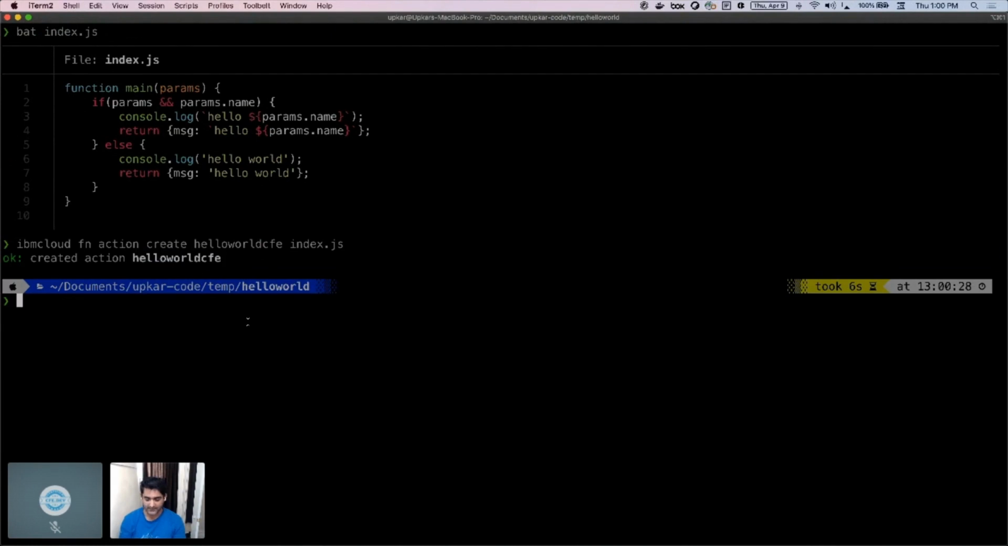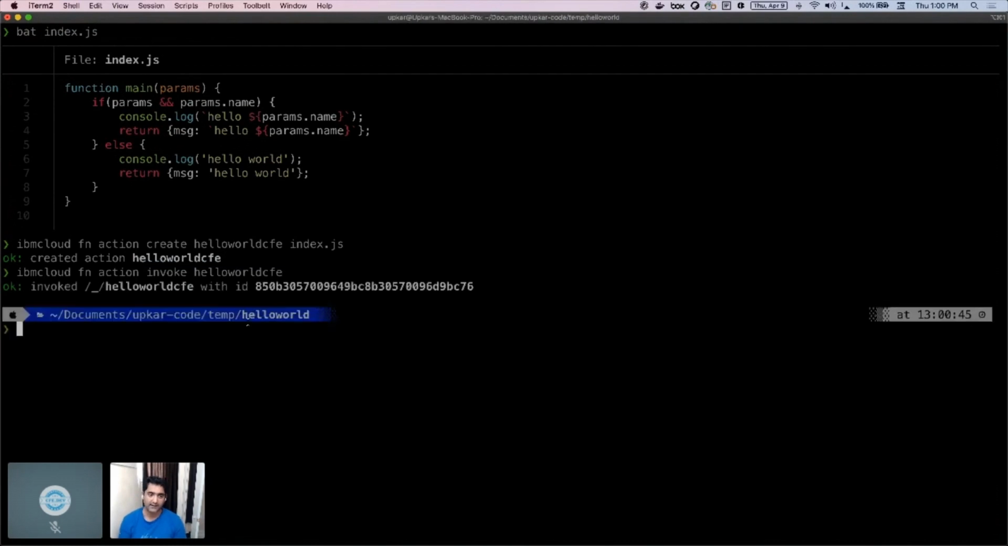Now, in order to run this action, I can say IBM Cloud FN action invoke. That's the second command, hello world CFE. If I just run this command without providing any additional flags, it'll give me what we call an activation ID. And now this activation ID has more information about what actually happened.